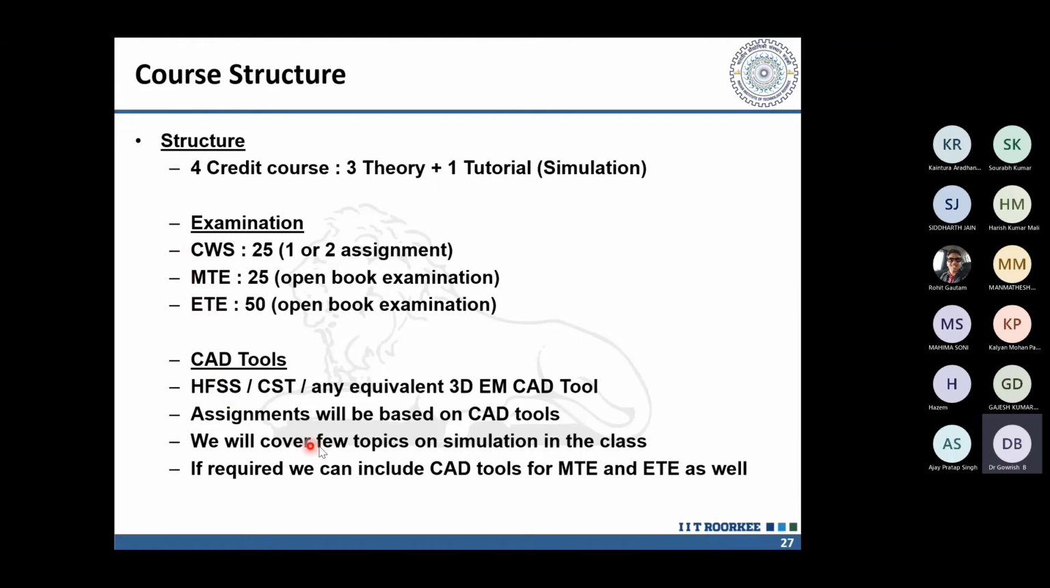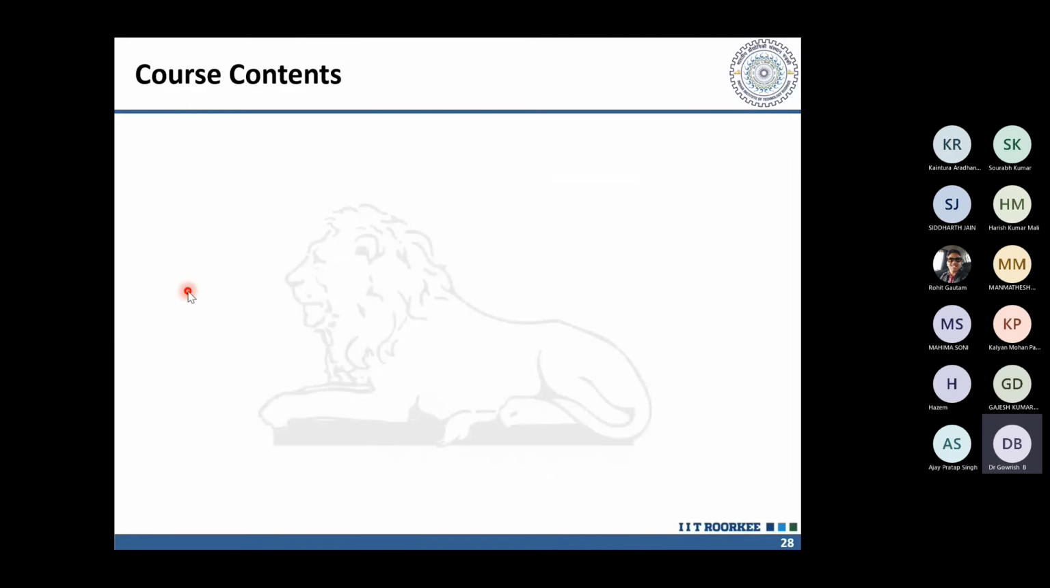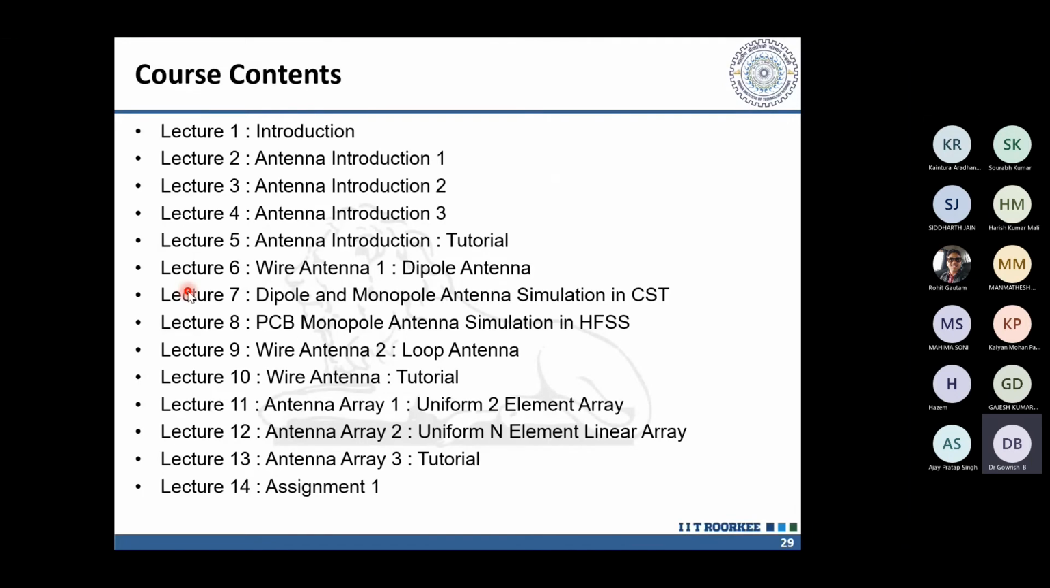We will cover a few topics on simulation in the class, and we will include CAD tools in the end term and midterm, because it is an online course. If it was an offline course, I would have included some analytical aspects, but since it's an online course, it has to have this CAD-based evaluation only. There's no other alternative.